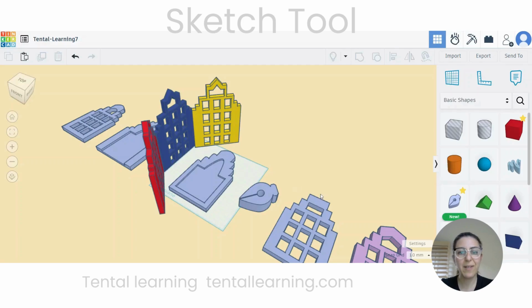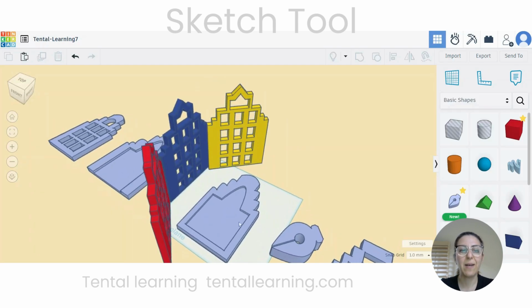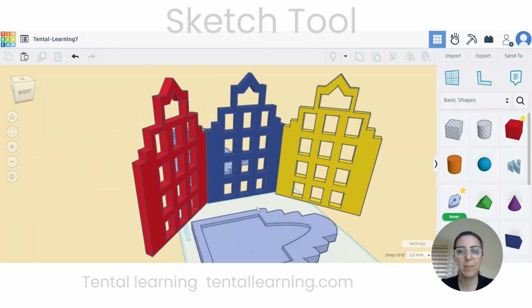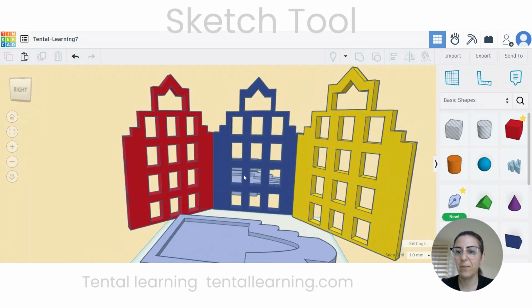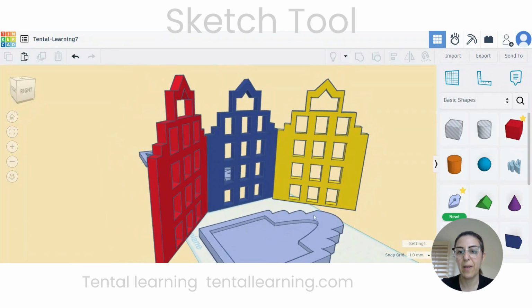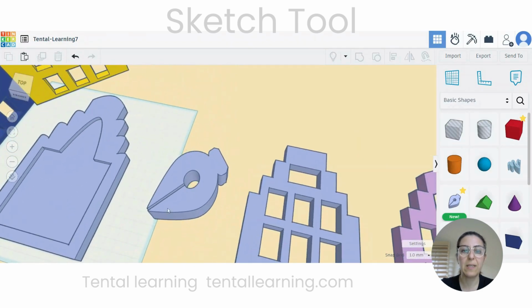Hello everyone. Let's see how we can make shapes like this. They are kind of like buildings and these are like windows. Let's see how we can make them, and we are using this sketch tool.